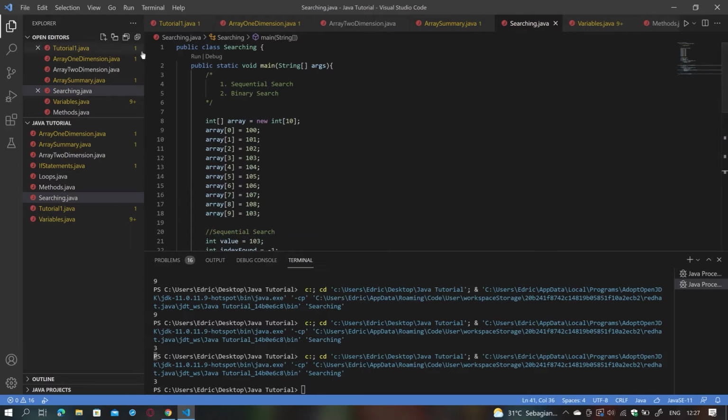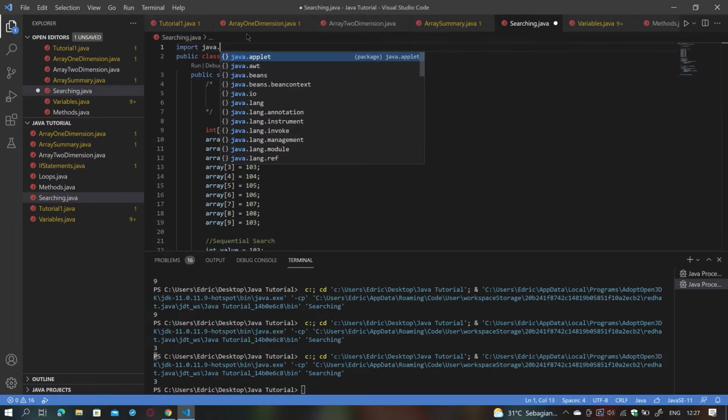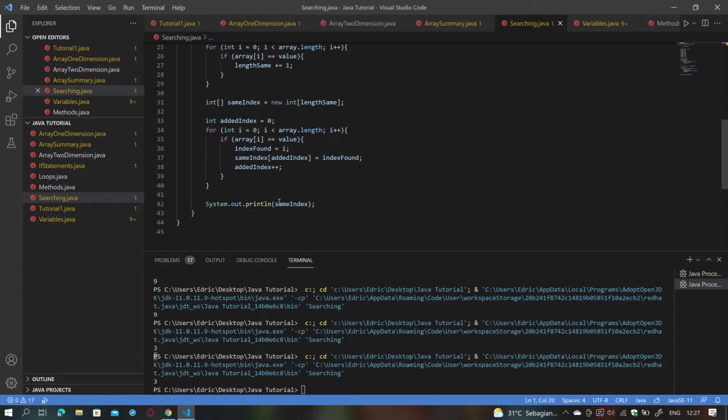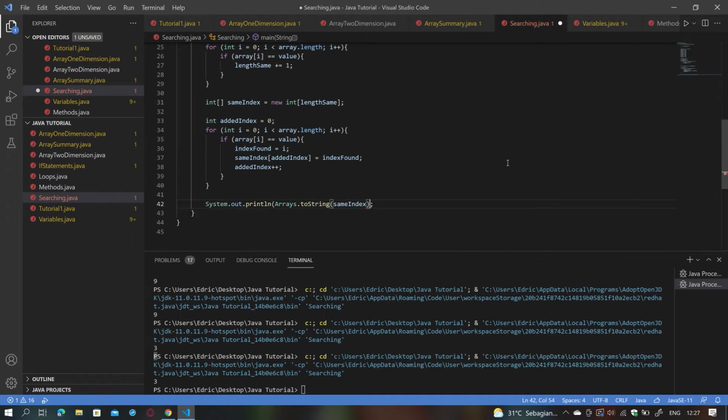And since I want to get a good view, we can use the import java.util.asterisk, which is for being able to import everything, and then we can type in Arrays.toString same index. And if we click on run right now, we can get 3 and 9 inside of an array.